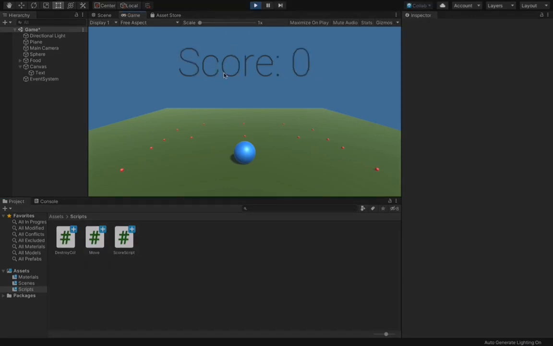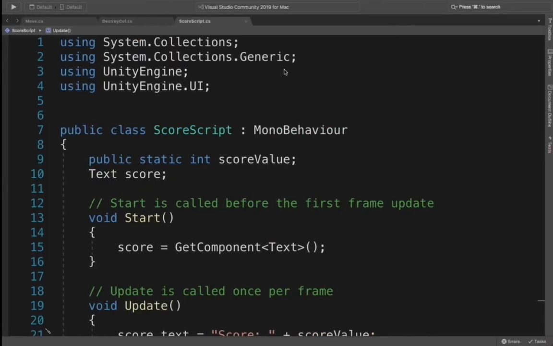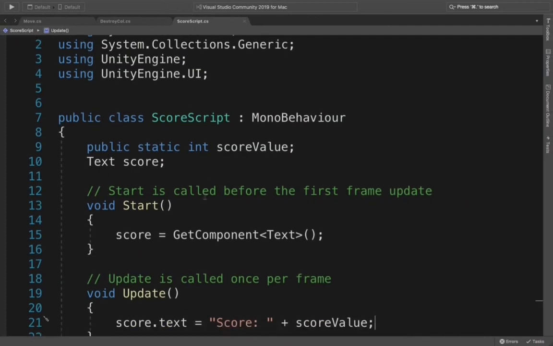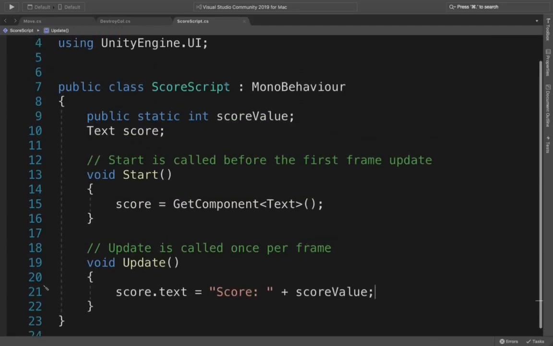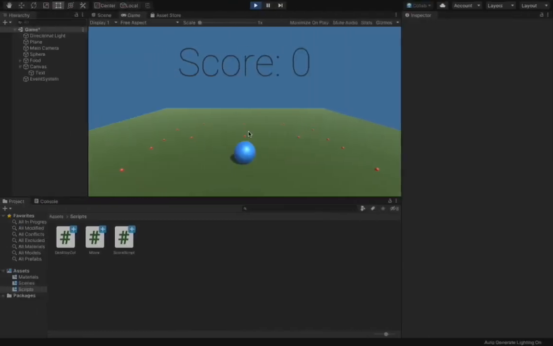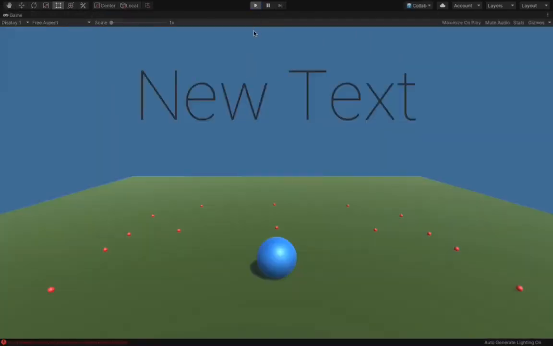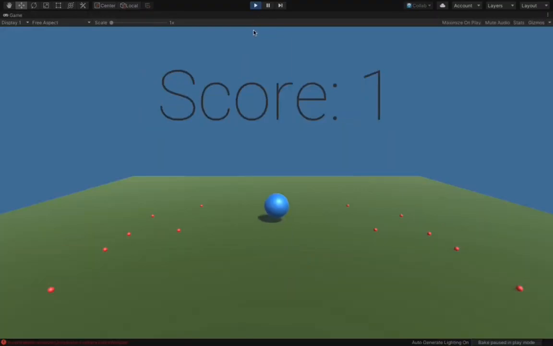Here you can see "Score:" appears. This is the same as I have written in my score script in the double quotation marks. That means whatever I write in the double quotation marks will appear in the text. Let's play the game now. And you can see that whenever my player hits the red ball and destroys it, my score increases by 1.